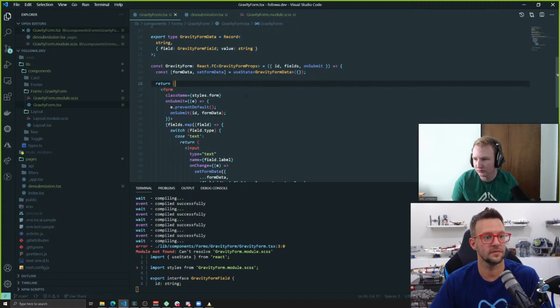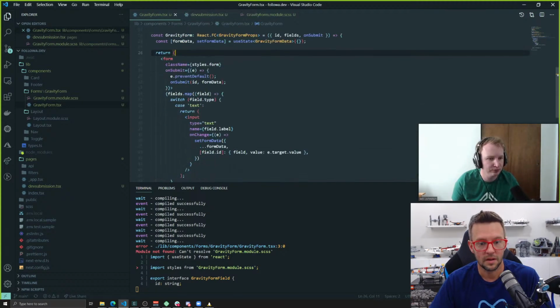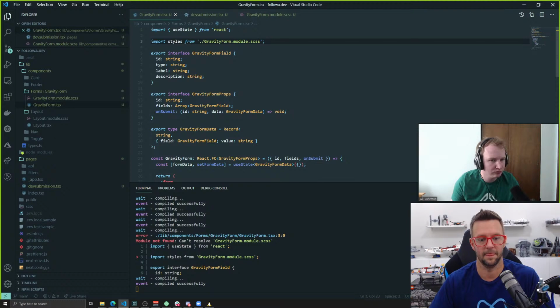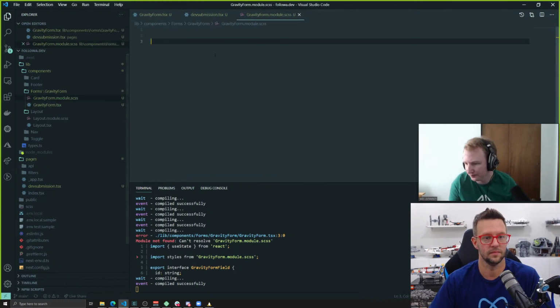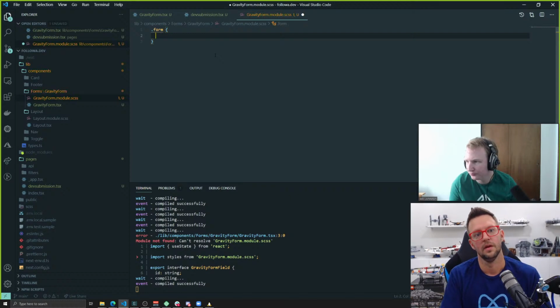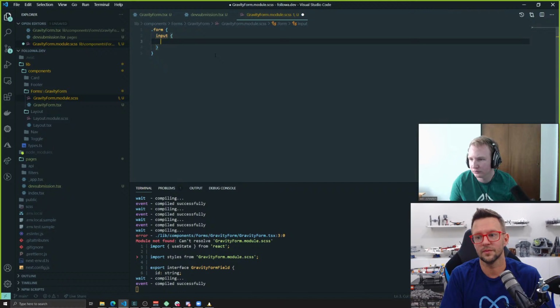What did I do wrong here? What's happening? Import styles from blah blah, not resolved, gravity form. Oh. All right. Yeah, input. We need a good looking input here. You want to find me one?